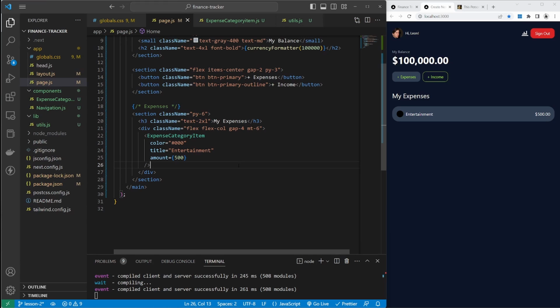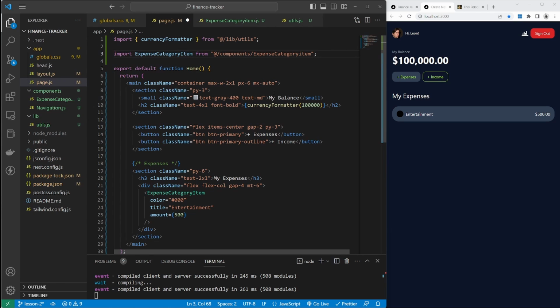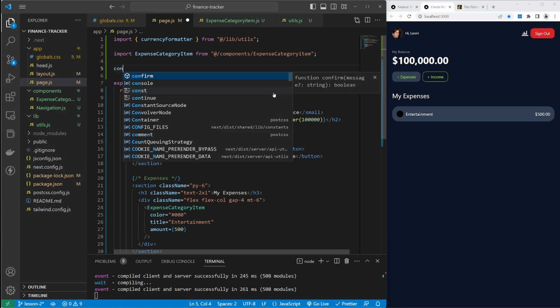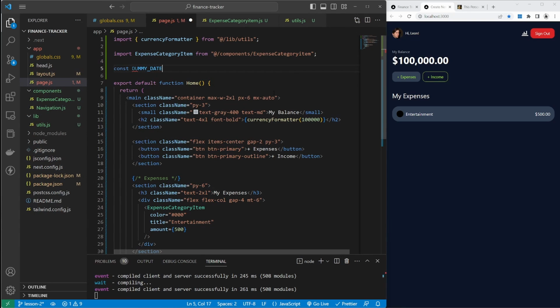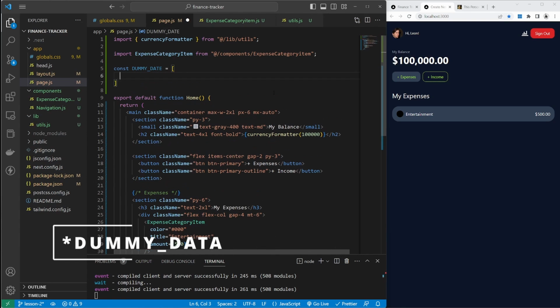At the end of the day, we'll be fetching a list of expenses from the database and then dynamically exporting that list from this logic. But for now, let's just create a dummy list of data. At the top of our code, I'm going to create a variable that contains some dummy data. So I'll just do const dummy data, and it's an array of objects.